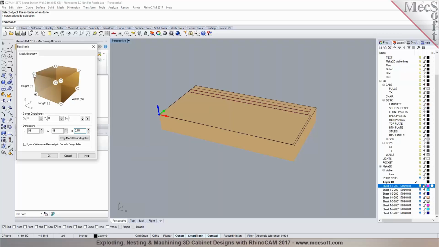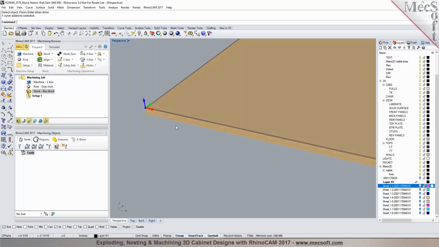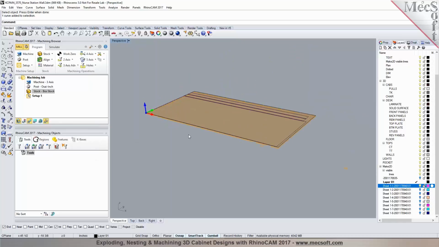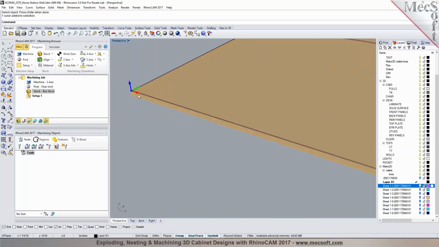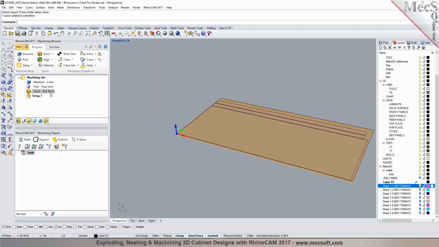I can also just pick the top of the panel to be on the 0, so it's flush to the edge of the stock sheet. So you'll notice that the stock is going to be 4x8, and the 0 is set right up to the top. So your stock is defined.